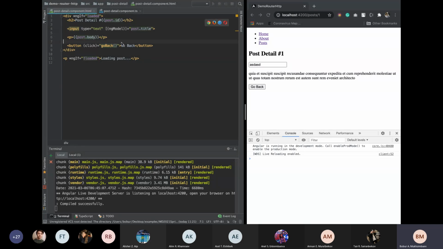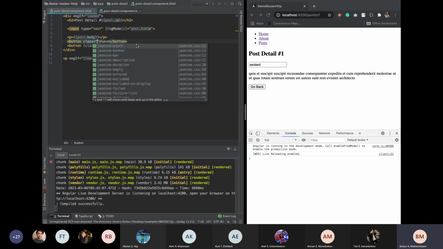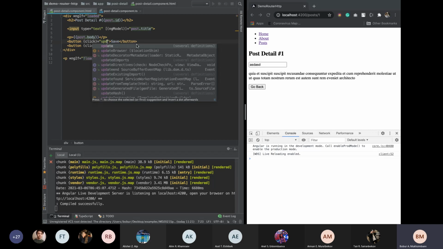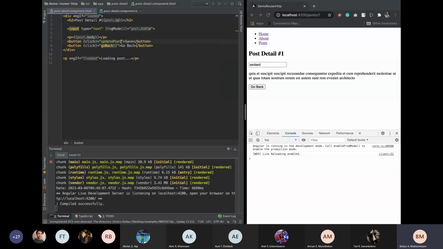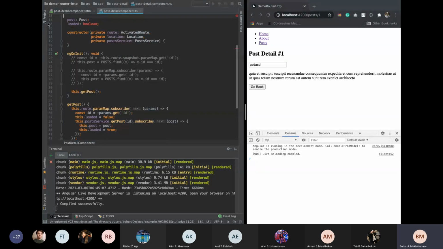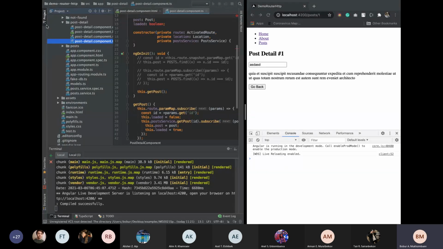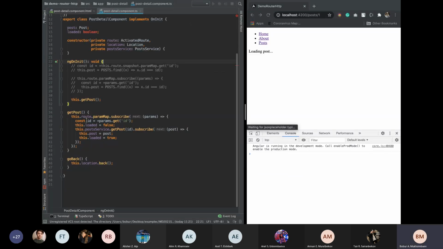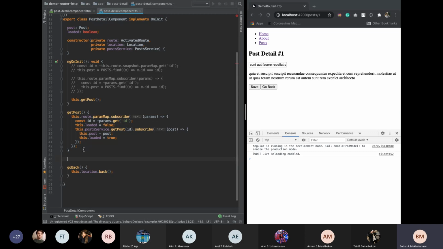And for saving the changes, let's create a save button. When I click this button, the update post function will be called, and this function will be implemented inside of the detail component. So the detail component will implement the update post.